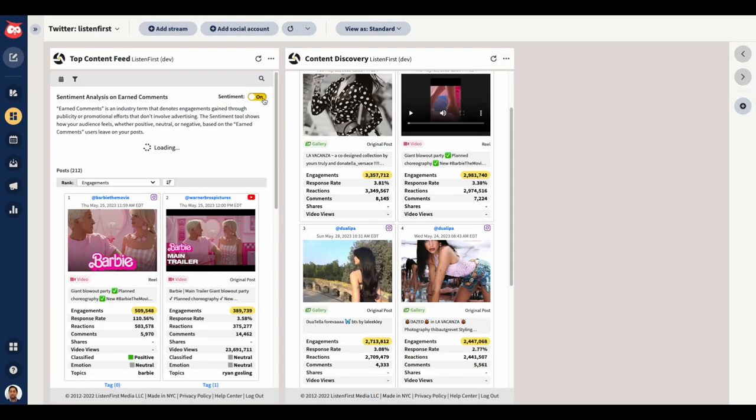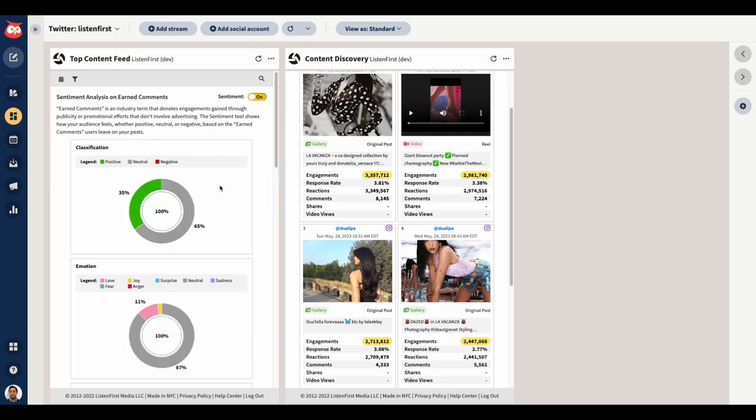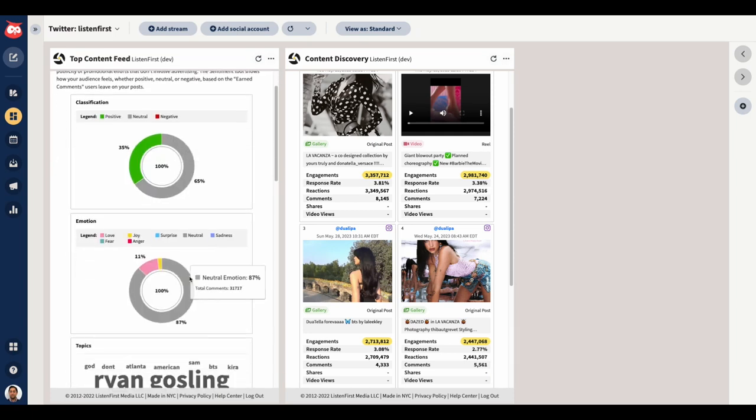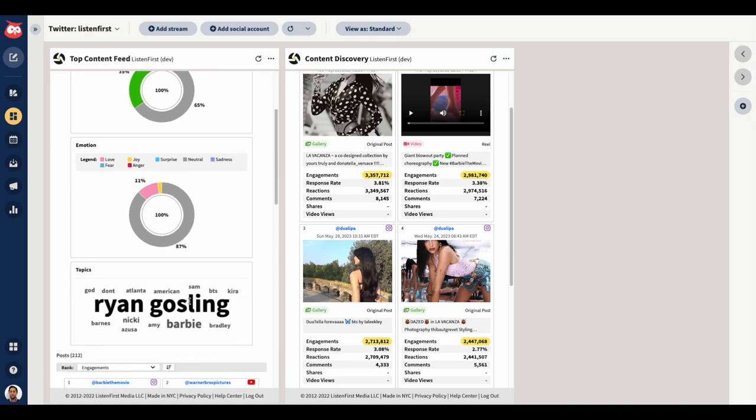Finally, if you're interested in viewing user sentiment, click the sentiment toggle in the top content feed to view user sentiment on your post. You'll be able to view the classification, emotion, and the top topics being mentioned within the comments of your post.